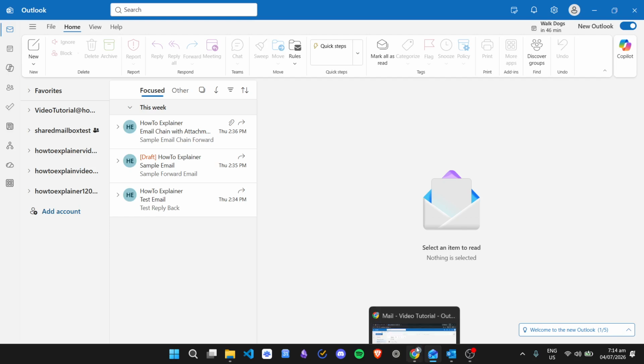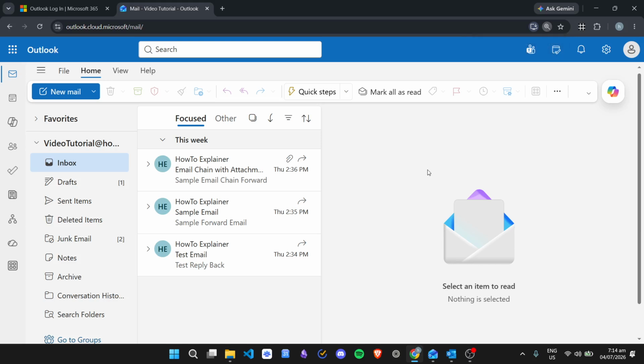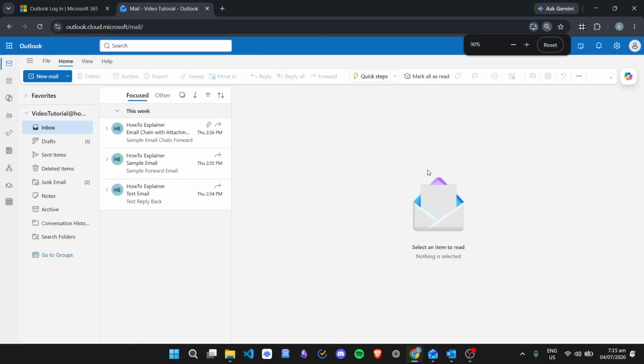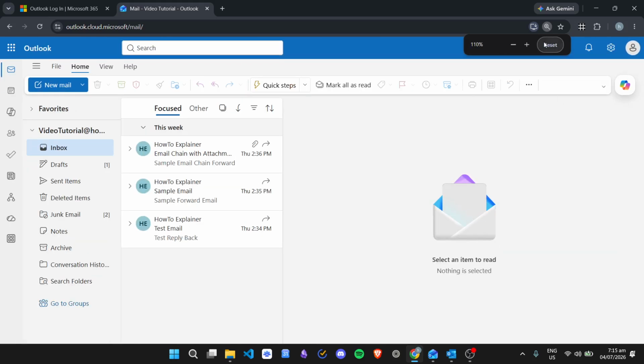If you're using the web version of Outlook, here you can go ahead and use the zoom in and zoom out feature of the browser. From here, I can press the control key on the keyboard, then I can press the plus icon or the minus icon on the keyboard. For example, if I click the plus icon, it will make the overall page a lot bigger and zoomed in. But if I press the control key and then the minus button, it will zoom out the page. As you can see, the font size of the ribbon is changing. So you can try this if you are using the browser version.